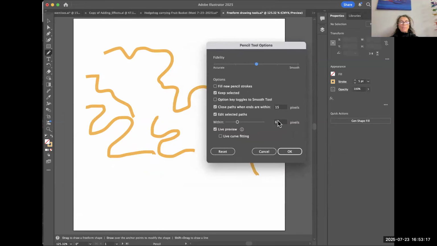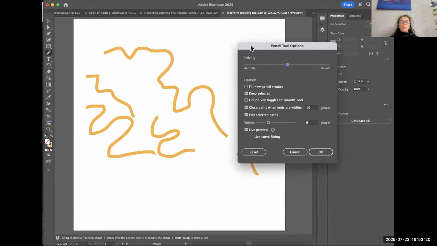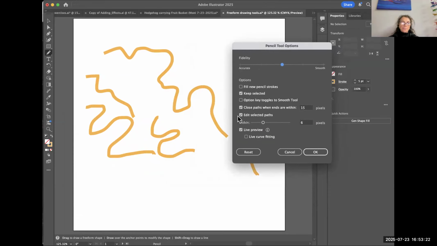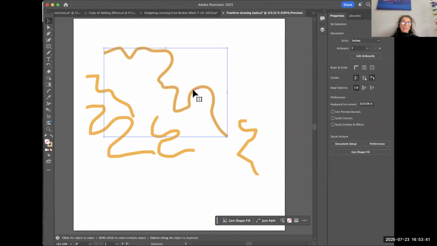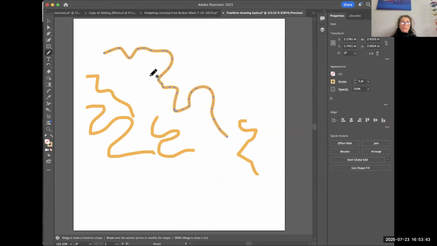You can play around with them, but there's some things here. When I say edit selected paths within 6 pixels, that's the one that was allowing me to select the path. See, now it's not selected. Anything I do is a new line. I have to first select it. I need to go back to my V tool, select it, then go back to my pencil tool. I need to be within a certain distance, within 6 pixels, for it to edit the path.